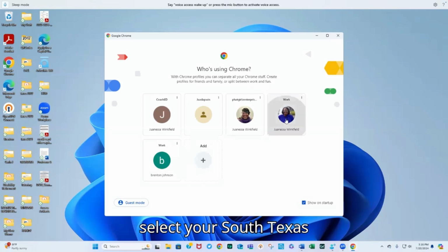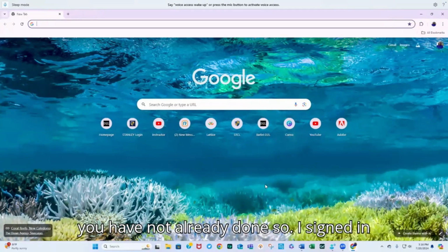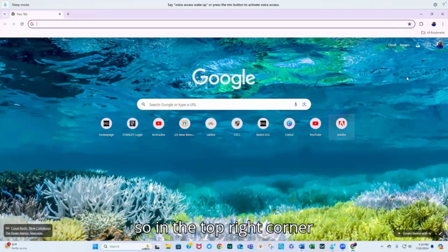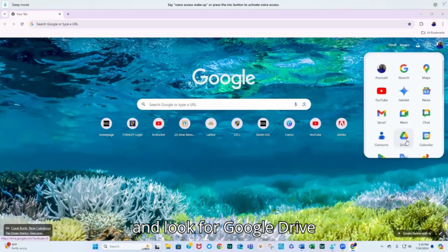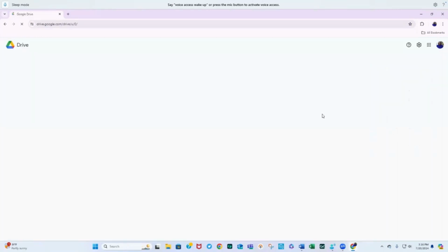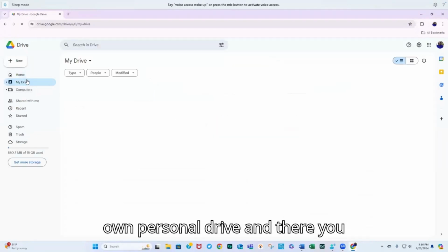select your South Texas, sign in, and it may ask you to sign in if you have not already done so. I've signed in. So in the top right corner, you can select the waffle and look for Google Drive. And in your Google Drive, you have your own personal drive.